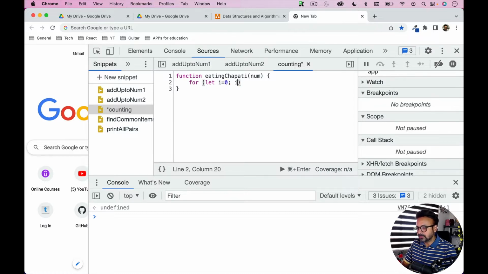Let i equal 0 until i, or maybe I'll start with i as a number, right? i as a number until i is greater than 0. I'm going to say i minus minus. So I'm eating chapatis in the reverse order: 5, 4, 3, 2, 1, 0, something like that.